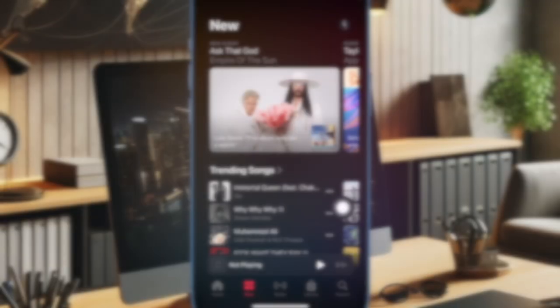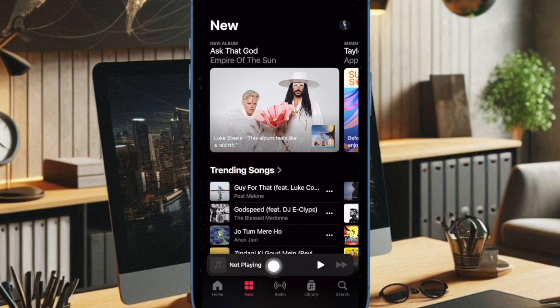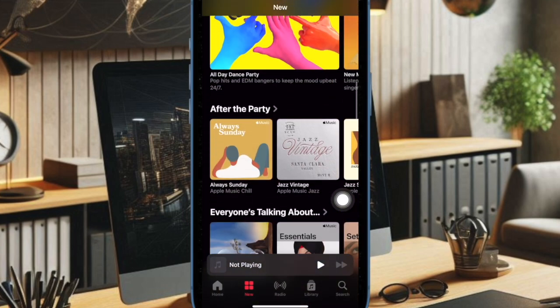Hooray! And finally, Apple has removed the Browse tab in the Apple Music app and added the new tab in its place. And that's all there is to it. So these are the major changes to iOS 18 Beta 6 and iOS 18.1 Beta 2.